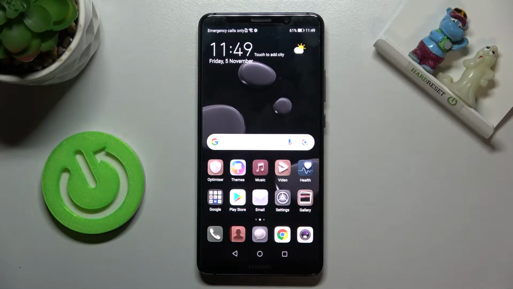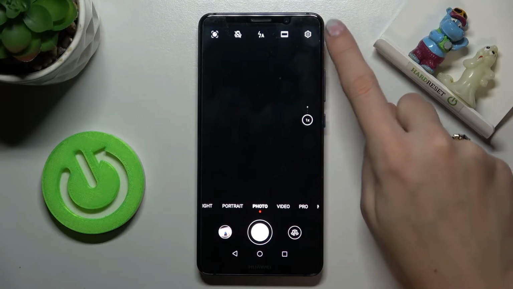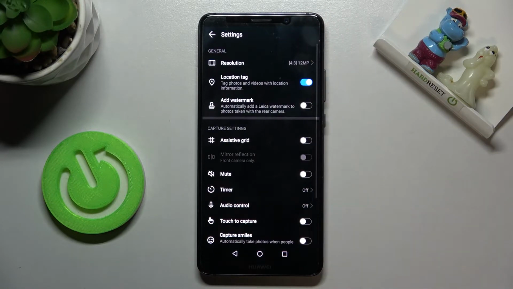Welcome, here I've got Huawei Mate 10 Pro and let me show you how to turn on and off camera location tags on this device. So let's start by tapping on the camera button to open it, and for now we are in standard photo mode. From here let's go to the right corner button so we can open camera settings.